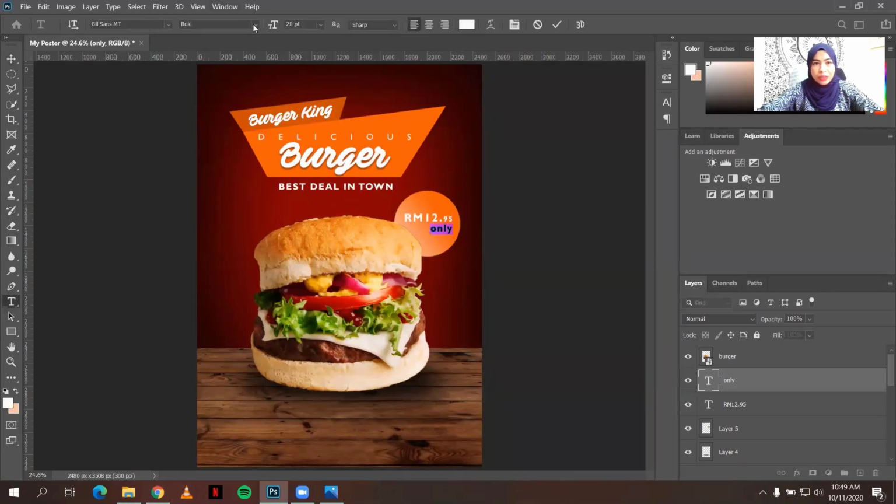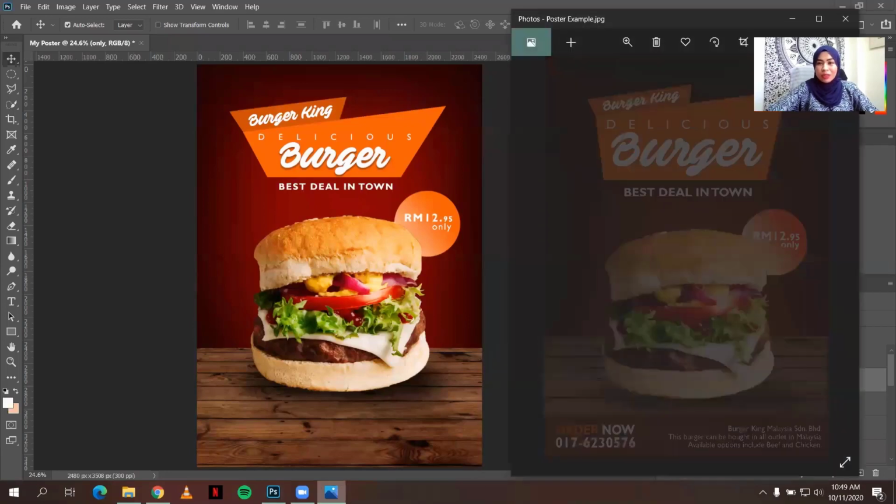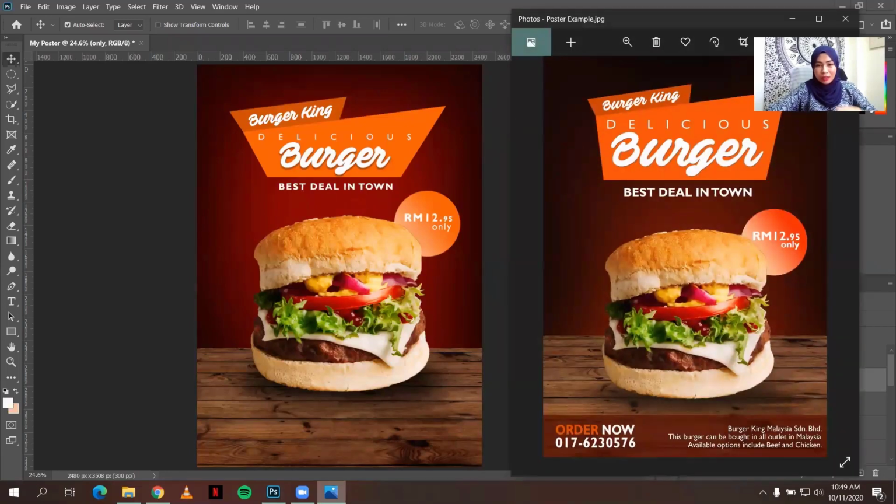So even this one, I nak tukar kepada regular ke? Okay, RM12.90 only. Alright, so she can do that lah. Okay, so that's how it looks like. Okay, and then yang semua ni kita dah settle dah. So yang last thing is only this part right here. So macam mana you nak create this thing?